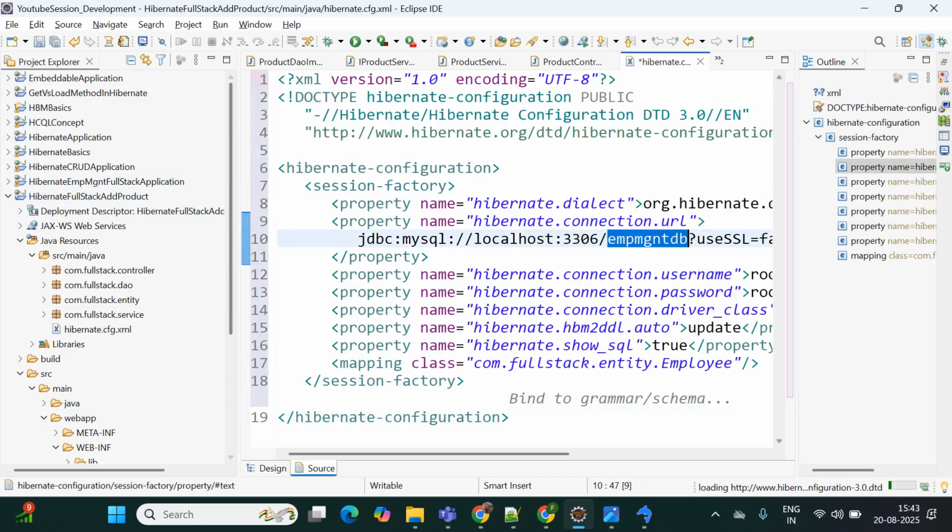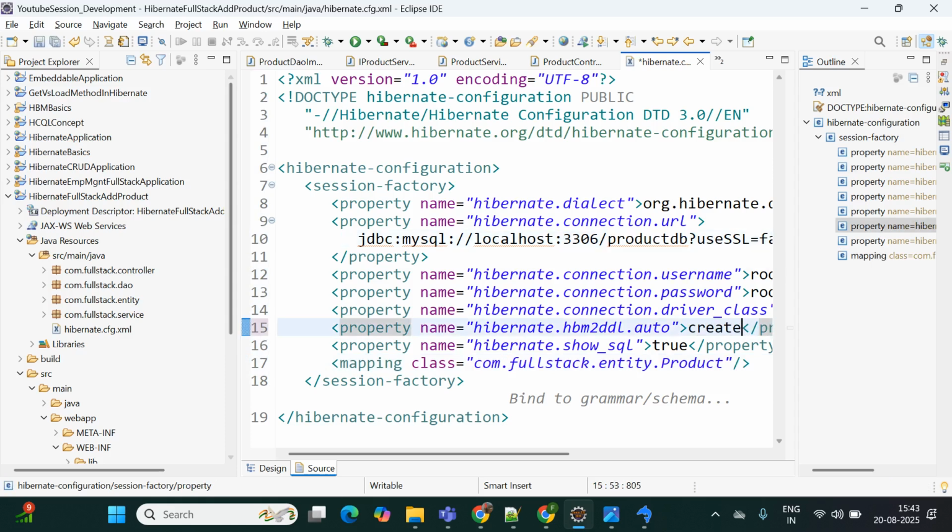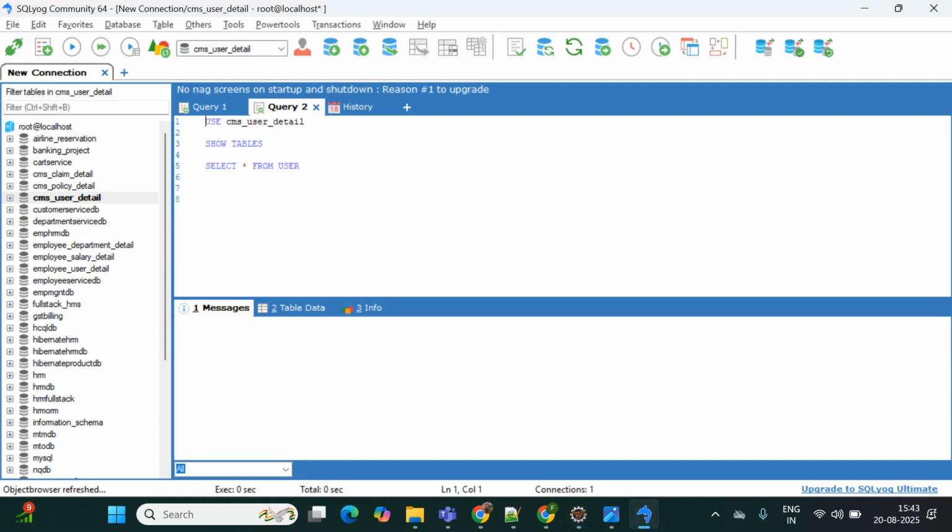CFG content I am giving, this will be product DB, you can simply consider, and the entity package we have available here. This will be the POJO class named Product. Then we need to create the database for product DB, and here we are giving hbm2ddl.auto as create, because Hibernate will take care of creating the table as well, right? Yes. Then simply go ahead and use create database name as product DB.